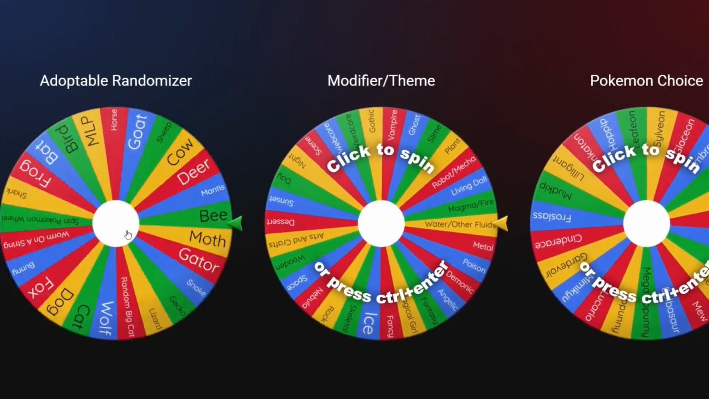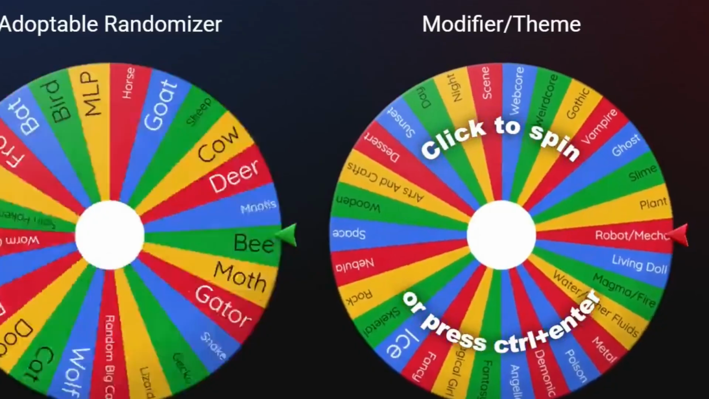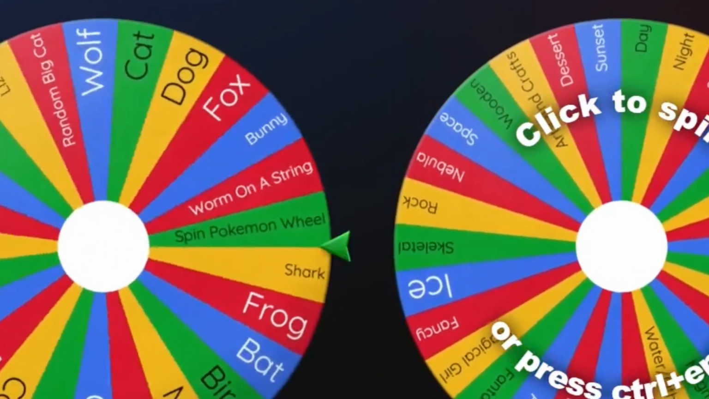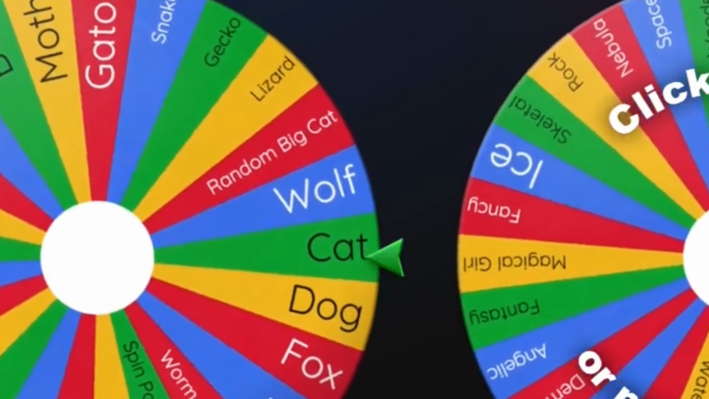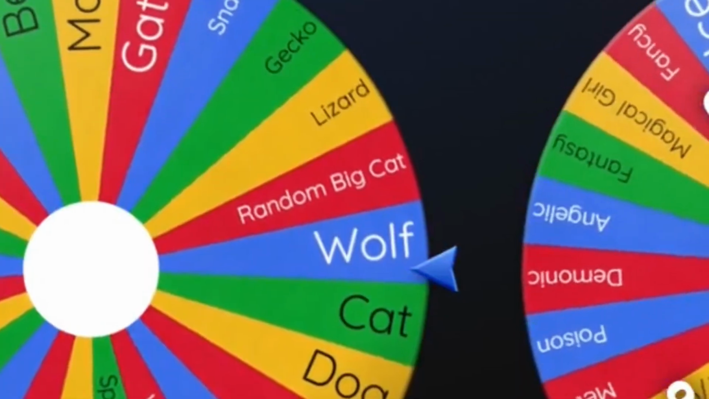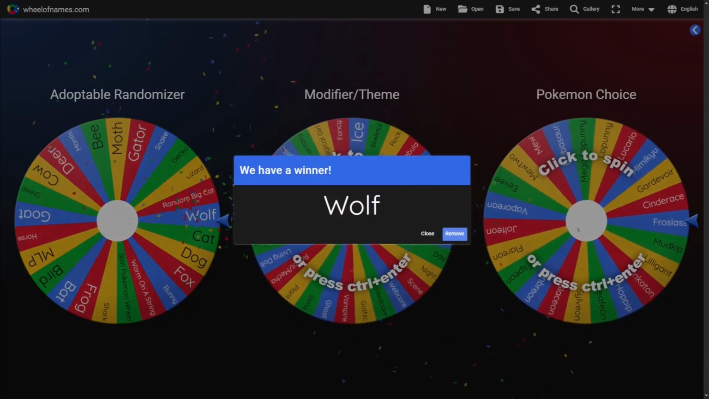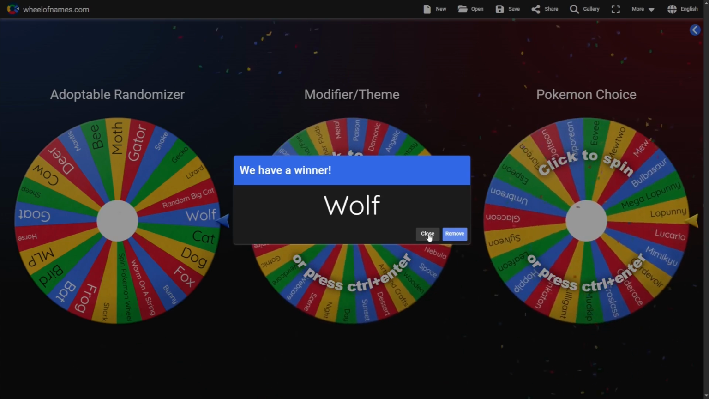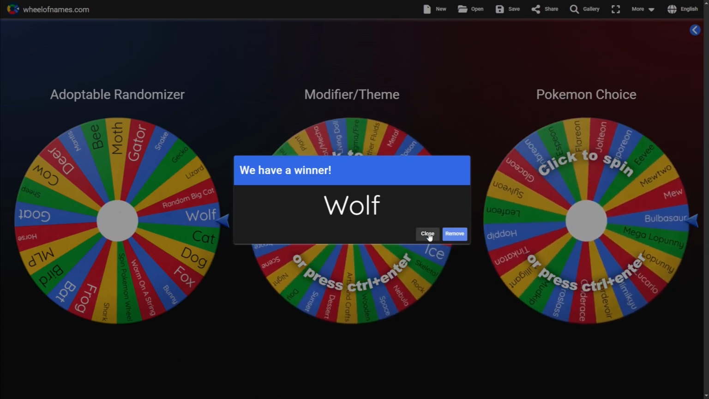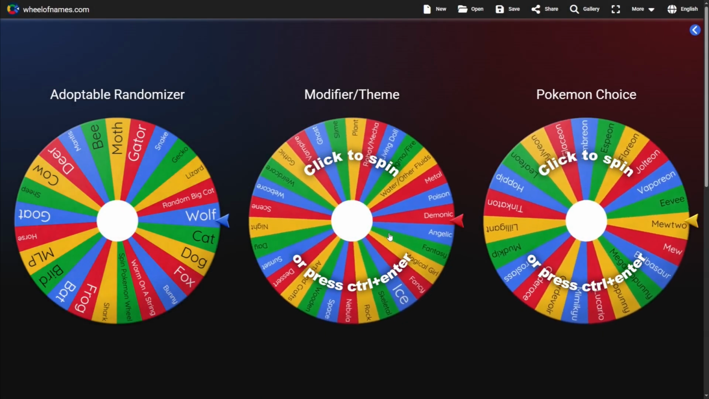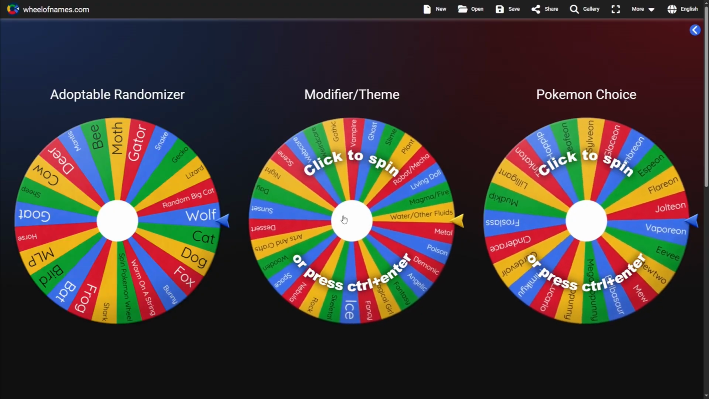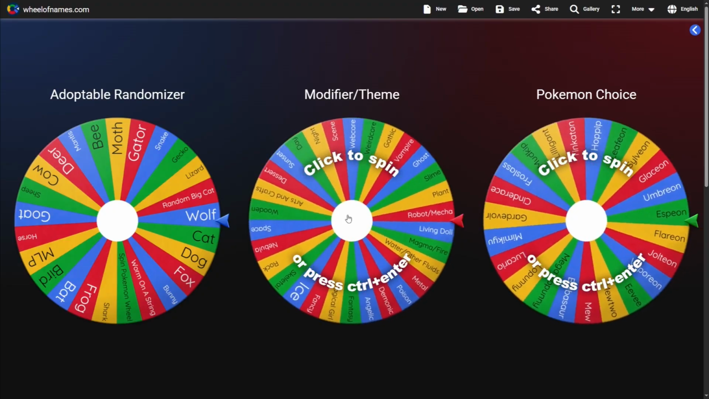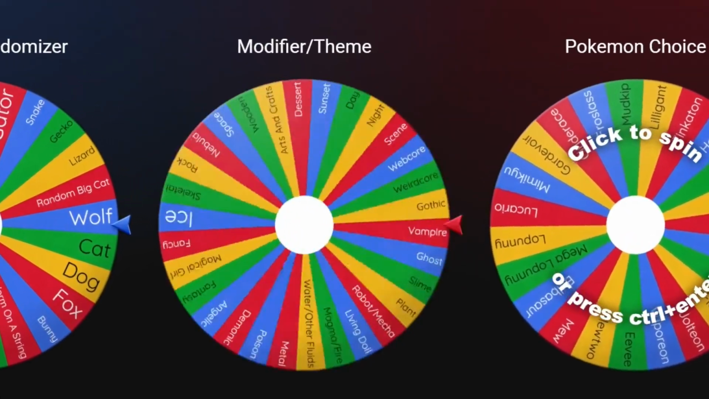Alright, first spin. Ooh. We got a wolf. This could either be incredibly silly, incredibly edgy, or incredibly NSFW. And it's up to you. NSFW. Boo. Alright. And our modifier.